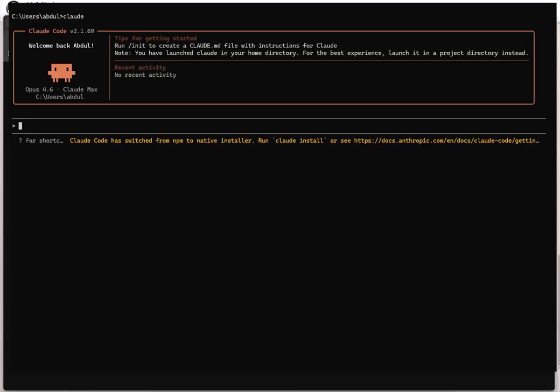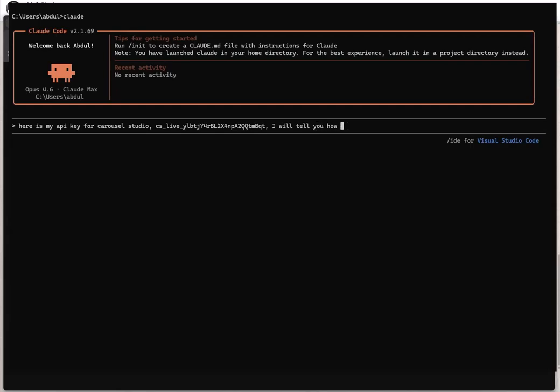I'm going to give it my key. I'm going to say here is my API key for CarouselStudio. Okay, it's probably going to get upset for pasting the key here, but that's okay. Right, and I'm going to say, I will tell you how to use this.